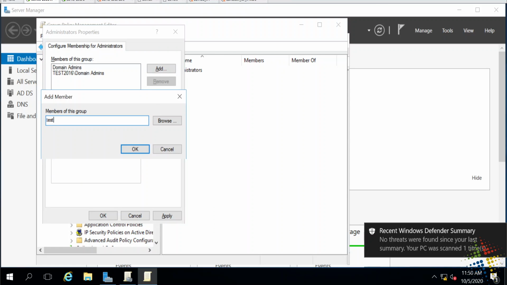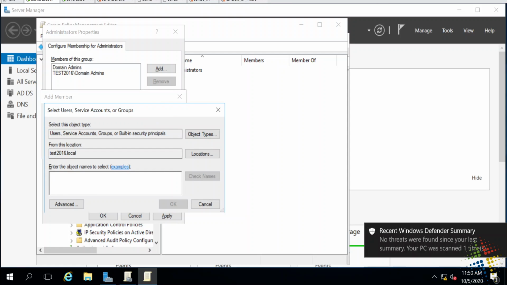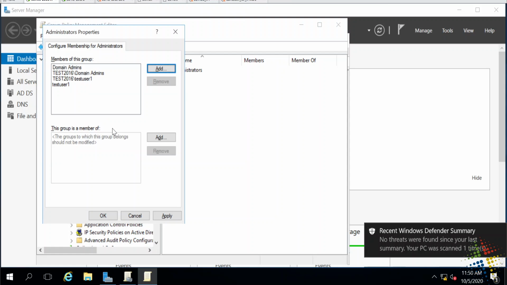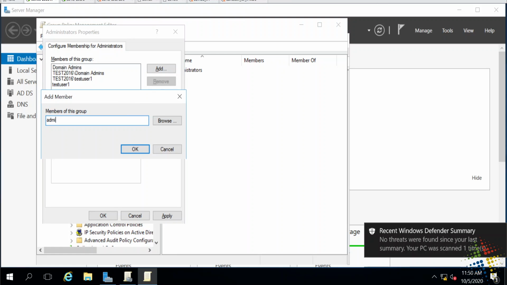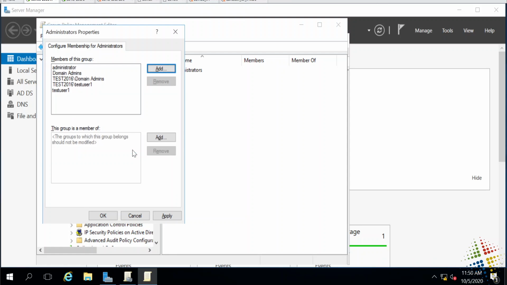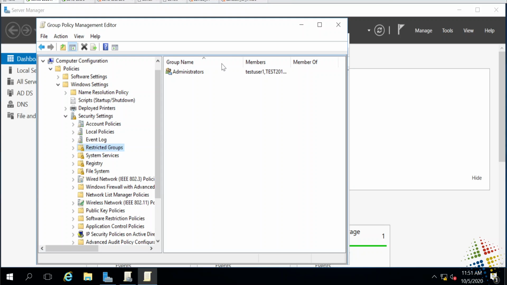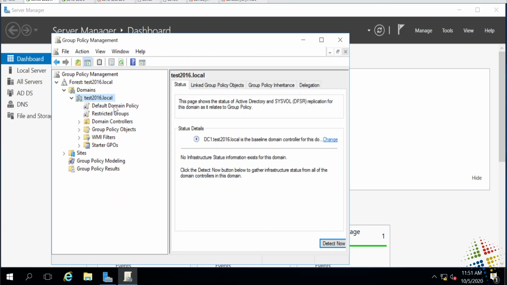And then there's also my test user one that I want to include in there, which I'll browse just to make sure I don't typo it. So now I've got two different accounts that I want to make sure are in the administrators group for every single computer in my domain. I could add additional users in here if I wanted, for instance, the local administrator of the computer. I could also specify that this group is a member of another group, so that if this was maybe the local users group, then that could be a member of the administrators group or something along those lines. But I'll say okay and close that out, and now it is set.